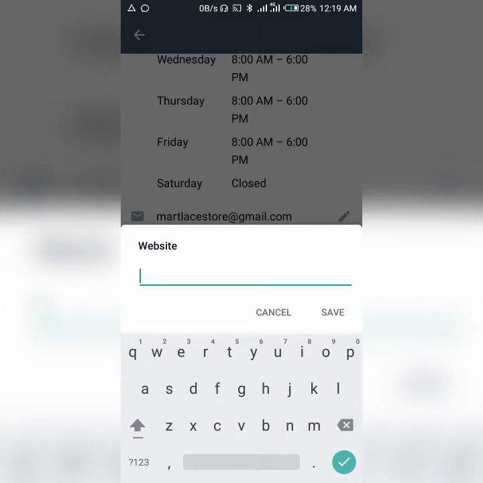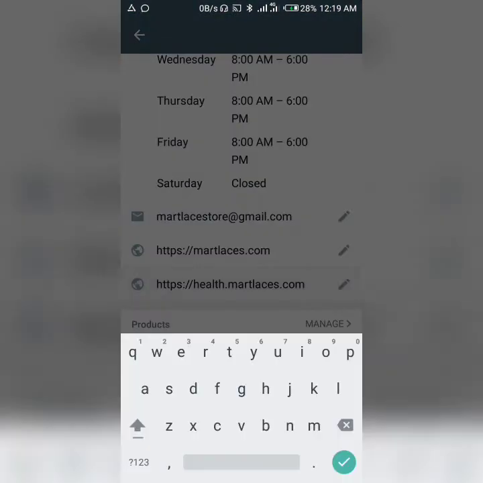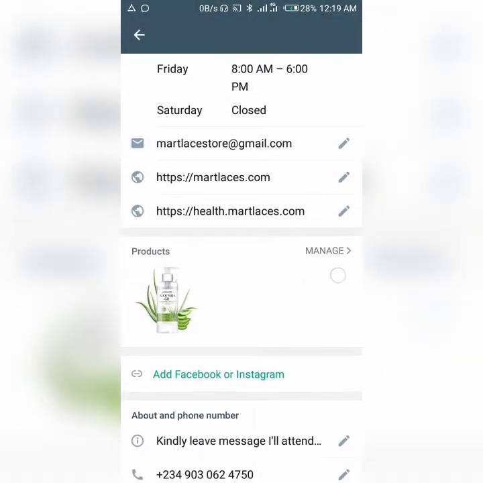What do I mean by that? Like for your Facebook page, your Instagram or the rest of them. So you can just copy that link and input it here. That can serve as your website. So once you're through doing that, you just click on save. And you can input a maximum of 2 websites if you have, and once you're through with that, just click on save.